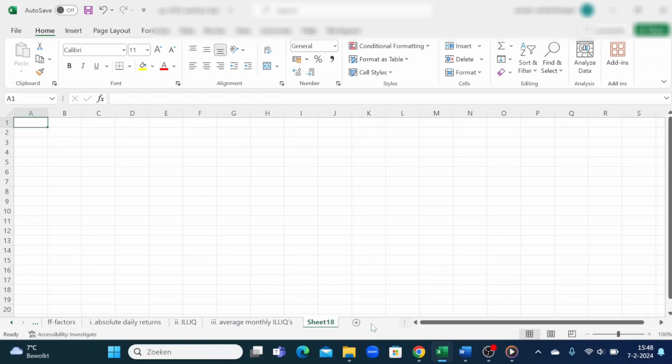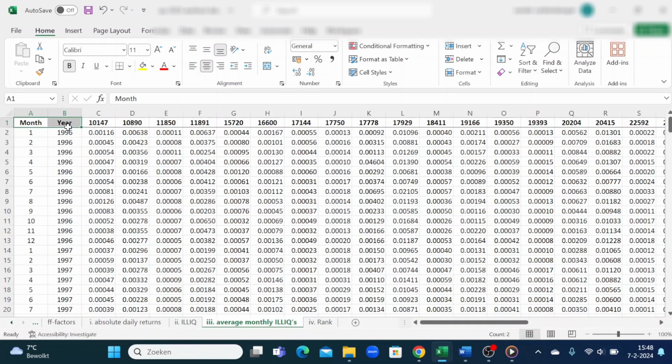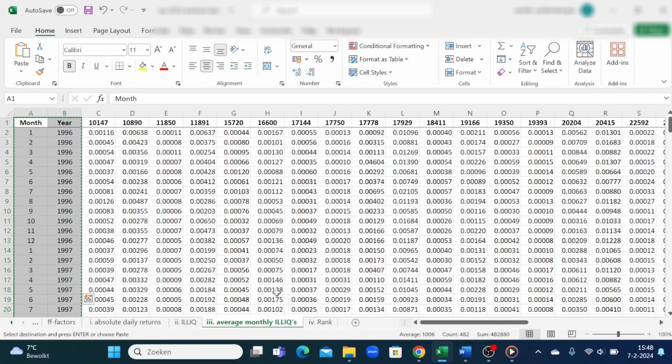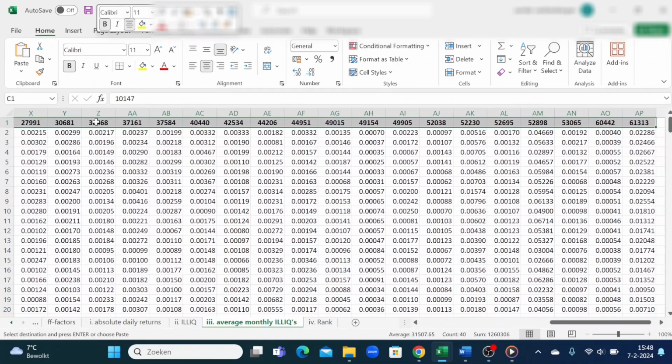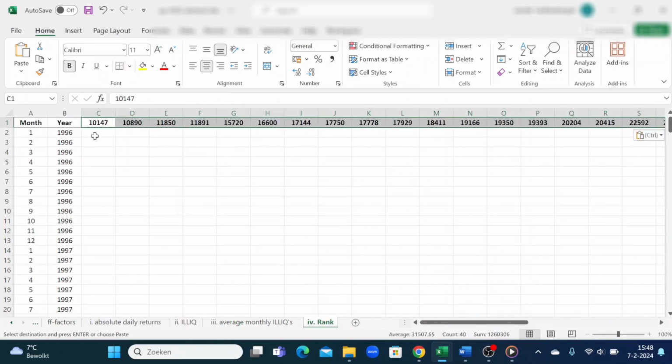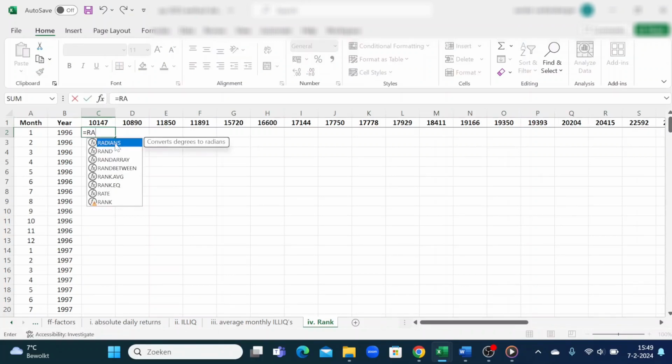We make a new sheet again. Let's call it step 4 rank. And again, we want the dates, month, year, copy, paste. And we want the different stocks, copy, paste. And now we use the following formula, RANK.EQ.